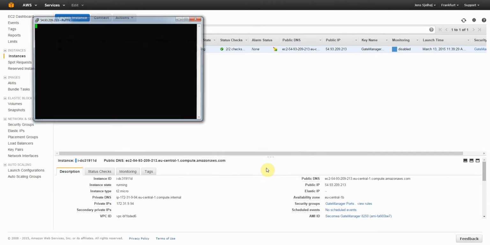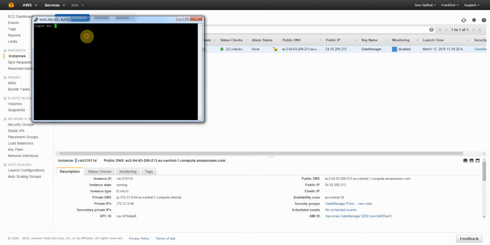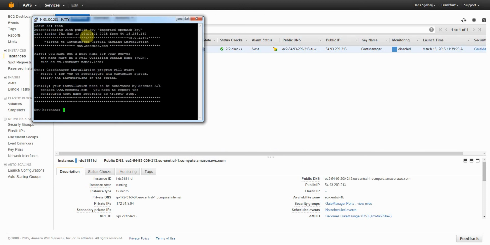I'll click Open, and PuTTY will ask me if I want to add this key to the registry. I'll click Yes. Now I will be able to log in as root, and the GateManager installation starts now, and you can follow the document describing how to install the GateManager, which you can find in the video description. So this concludes the video, and if you have any questions, feel free to write to support@secomea.com.